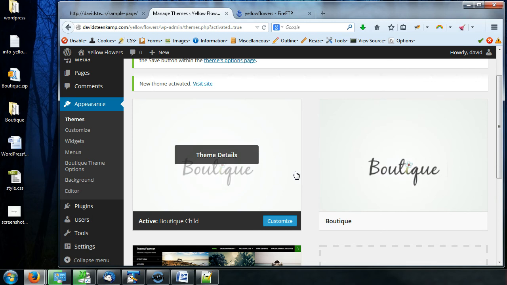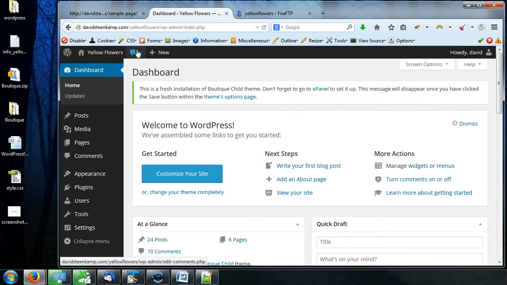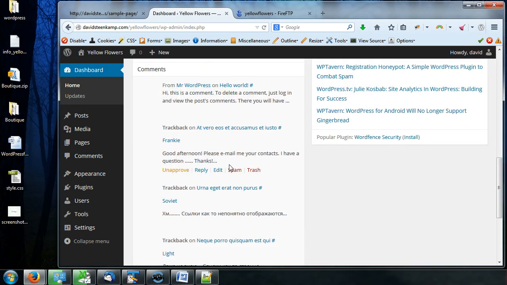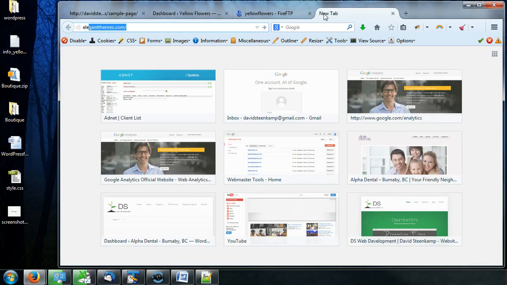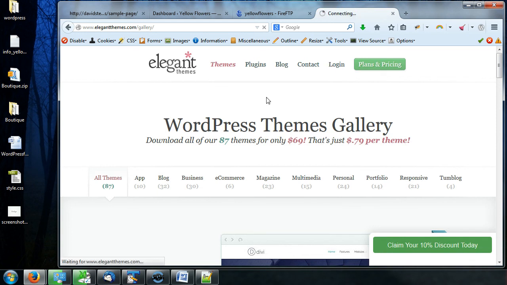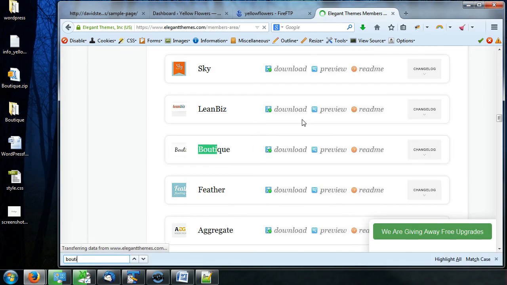So when the theme does get an update, you're going to see that up here in your dashboard most likely, or up here in the taskbar, and you'll see that there's an update. And so what you do is, if it's not automatic, you'll want to go back to the site that you got it from. So I got mine from Elegant Themes, right? So I'm going to want to go to the themes or login here, and I'm going to look for Boutique, and I'm going to download it again.